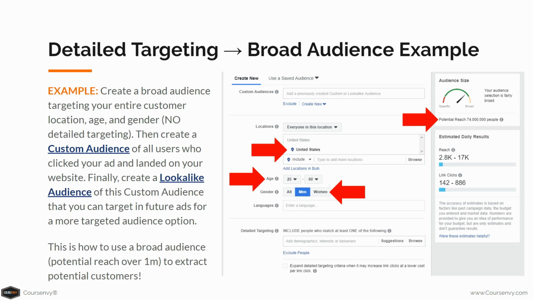And any user that clicks that traffic ad, I'll create a custom audience of those users and then create a lookalike audience of that custom audience so I can retarget them in future ads for a more targeted audience option. I'll go into greater detail later on custom audiences and creating these lookalikes and retargeting audiences. But this is just a quick example of how you can use a broad audience, a potential reach of 1 million plus, to extract your potential customers.